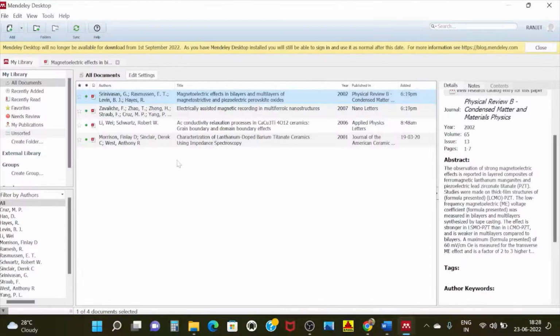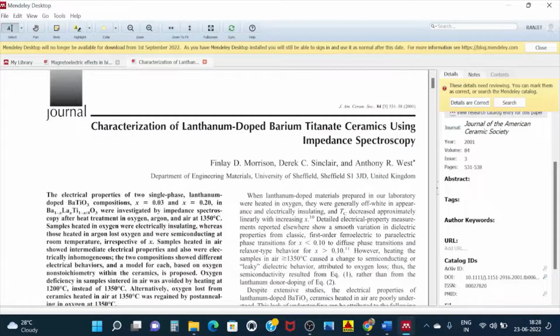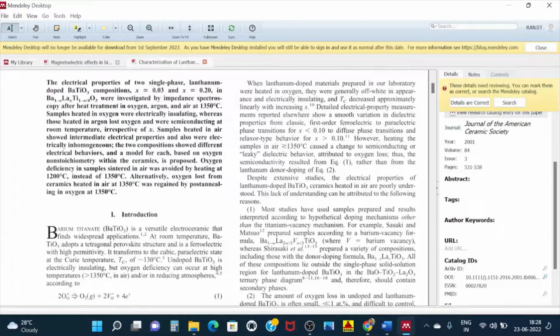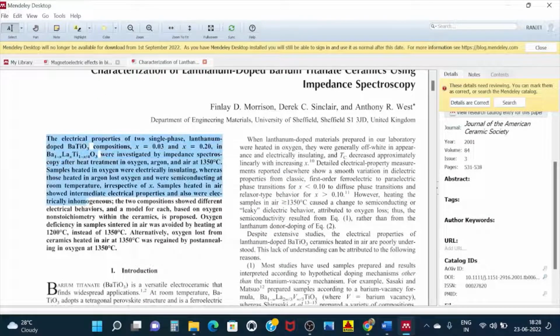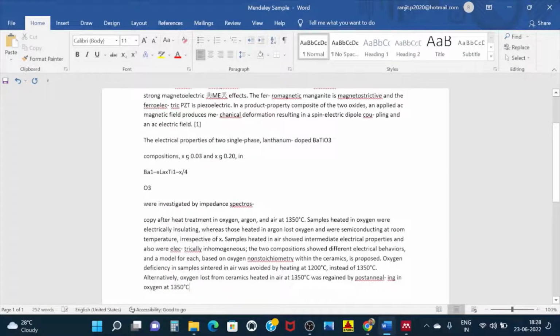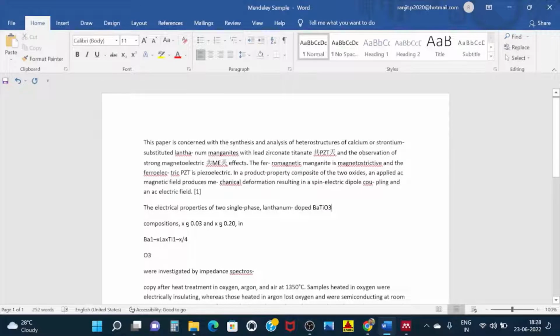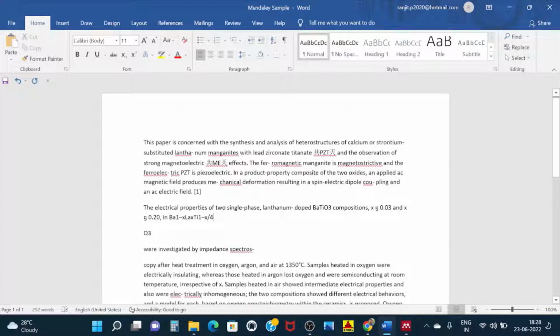Now we have to go to another paper. Suppose this one, I have to open this journal, and suppose some information I have collected, suppose this much, copy and paste in my article over here. That means this much information I have collected from that paper.